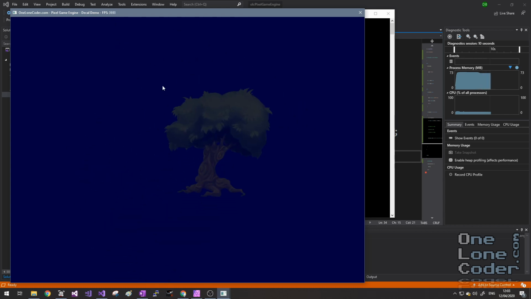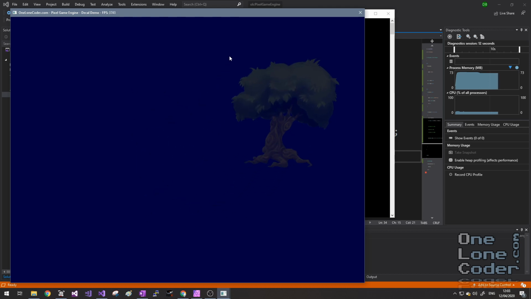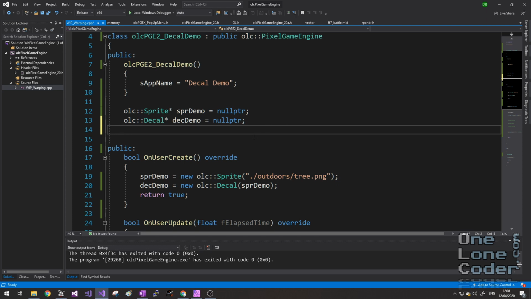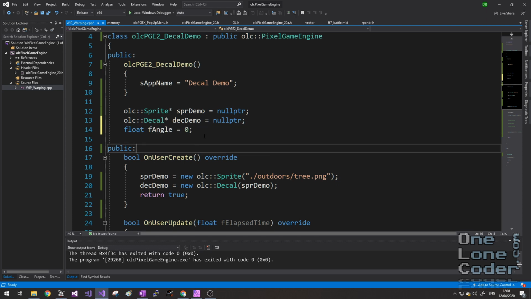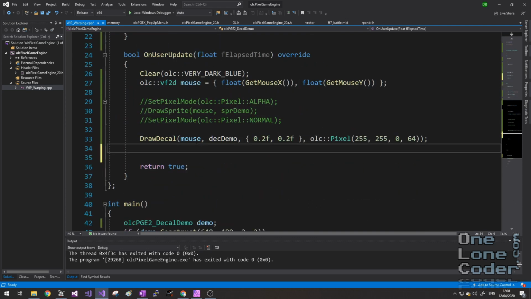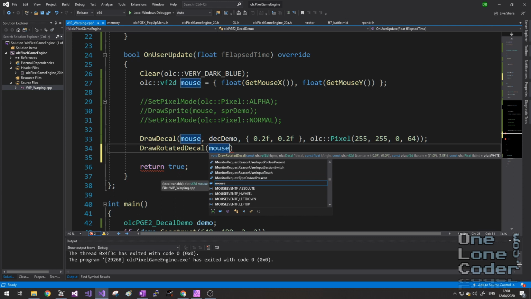So decals are really a fast way of rendering sprites in a flexible manner. I've also provided a function that allows you to draw a decal rotated. So here I'm going to add a variable to just keep track of an angle that will change over time. And I'm going to call the DrawRotatedDecal function. And again we need to pass in a position. I'm going to put it where the mouse cursor is.